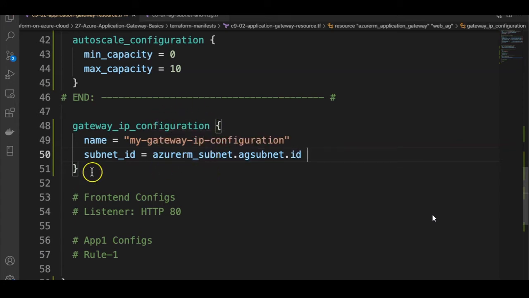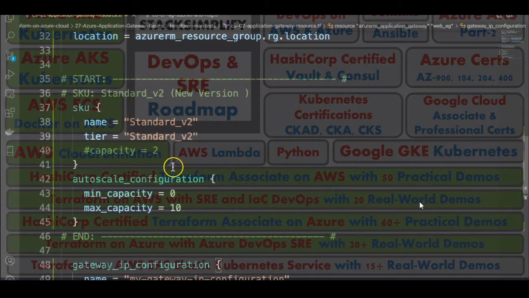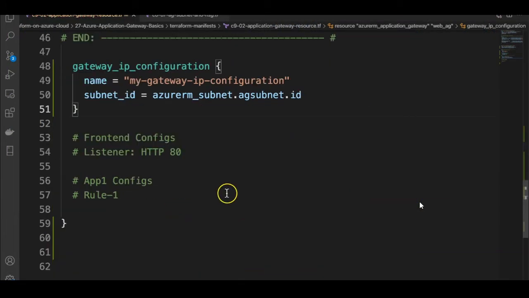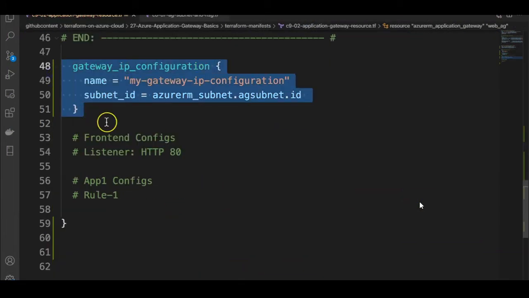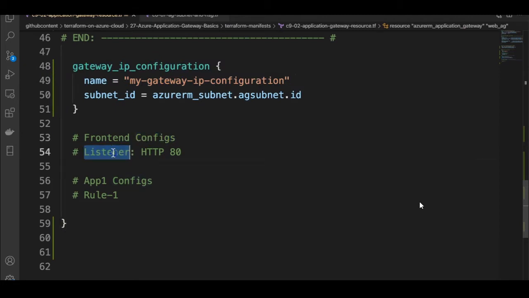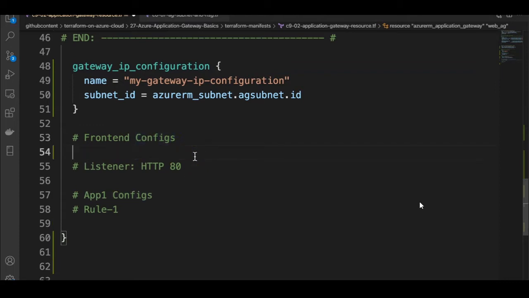So in our next lecture, we are going to focus on creating the application gateway resource till the gateway IP configuration. Now we will define the front-end configs, and also the listener, and the app1 config related backend pools, and then also the probes required for it and also the request routing rule. So let's start with the front-end configs.